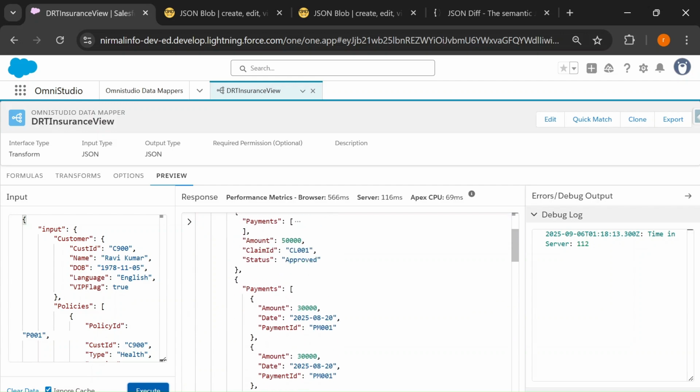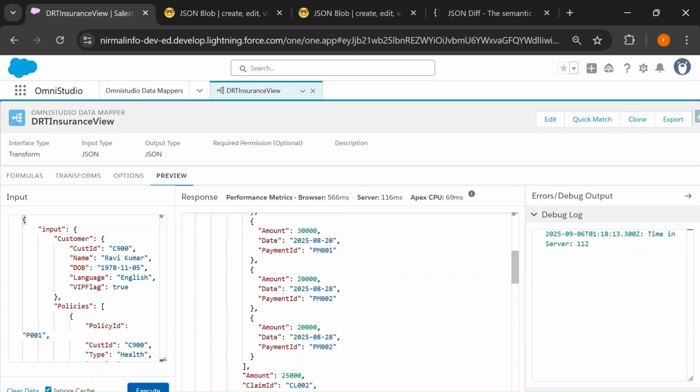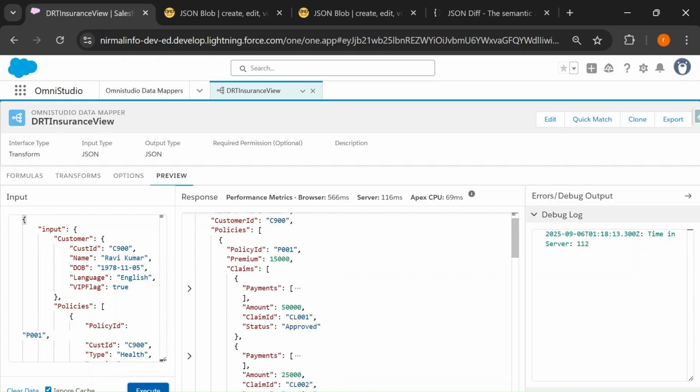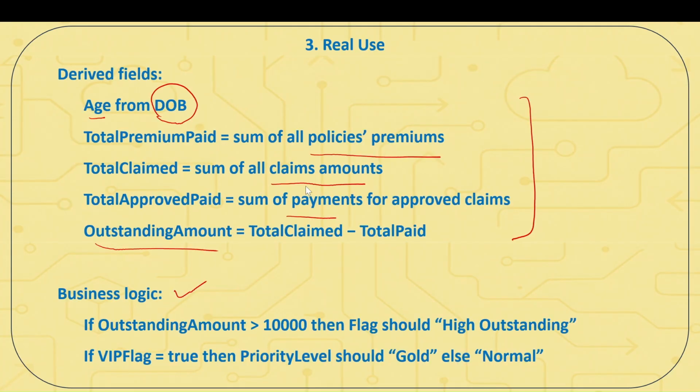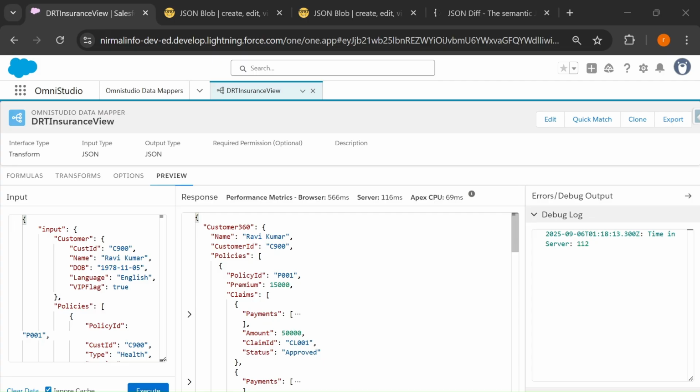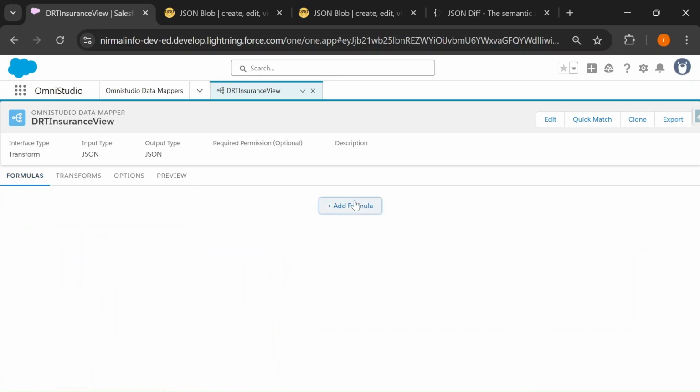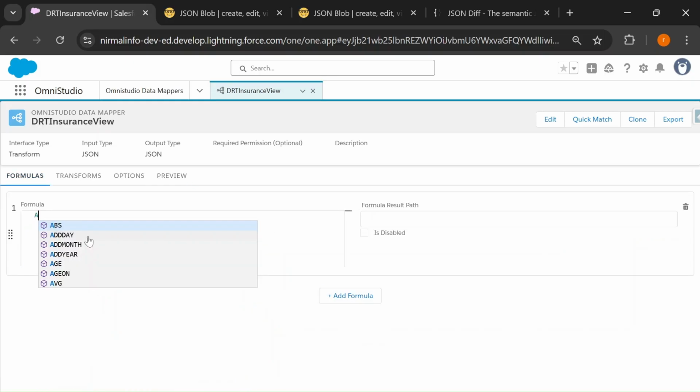So this way we are able to achieve this. Okay, now there might be more than one payment node, hence we are able to see these records. Same with the claims as well. Now at least we are able to achieve this nested part. Now what next? We need to show some derived fields like date of birth. In my last two videos, I have explained how to find age from the date of birth.